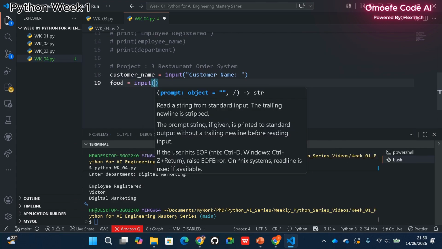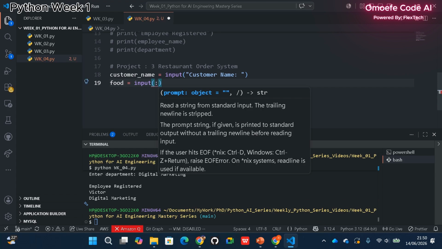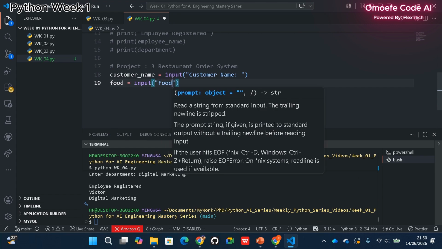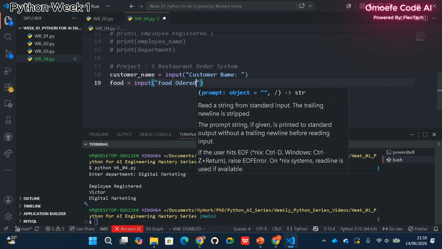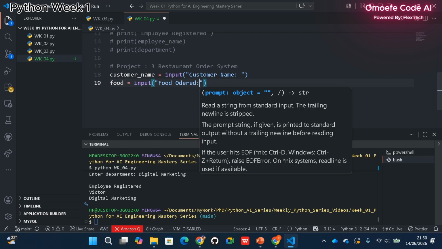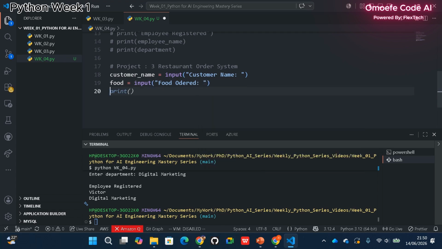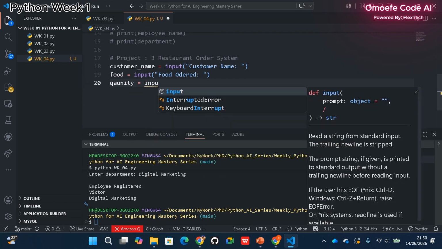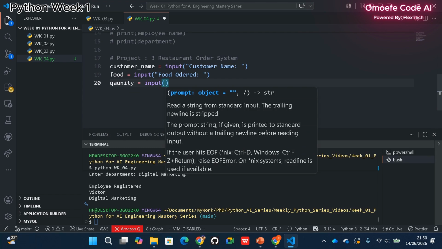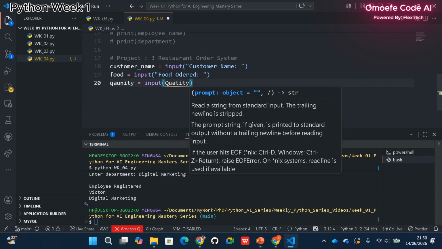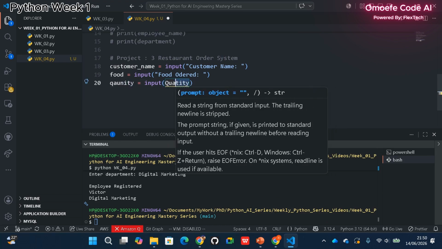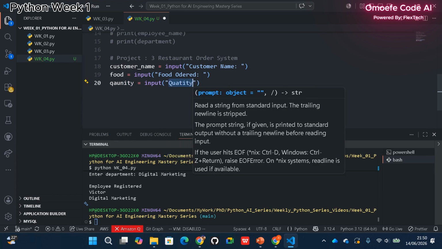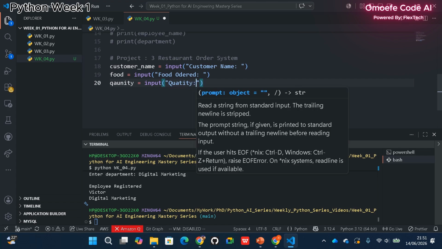So we have food, what type of food did they order? So there's input for that as well. Then food ordered. Then quantity, quantity of the ordered food, what they ordered for. So quantity of the ordered food. Sorry, I forgot to put this. So if you forget, there's a way you can always do that.